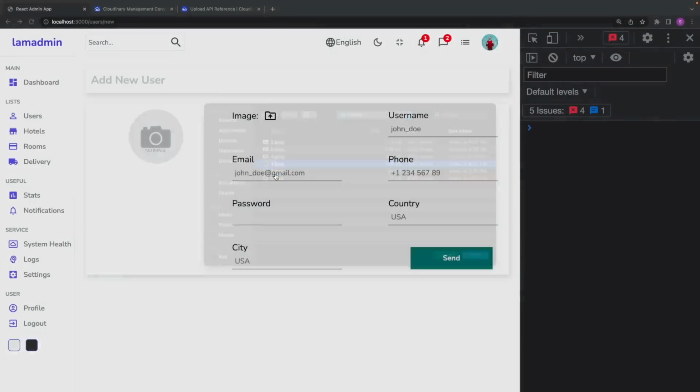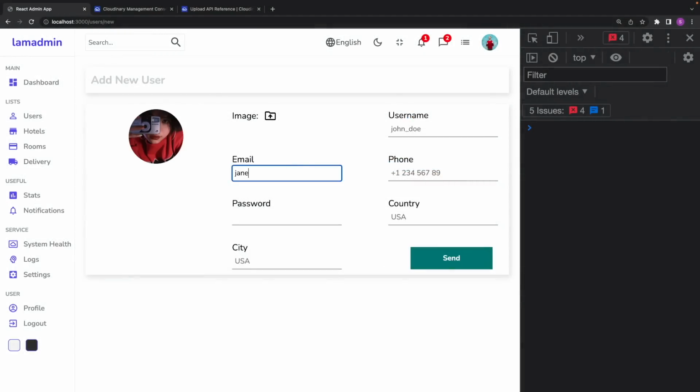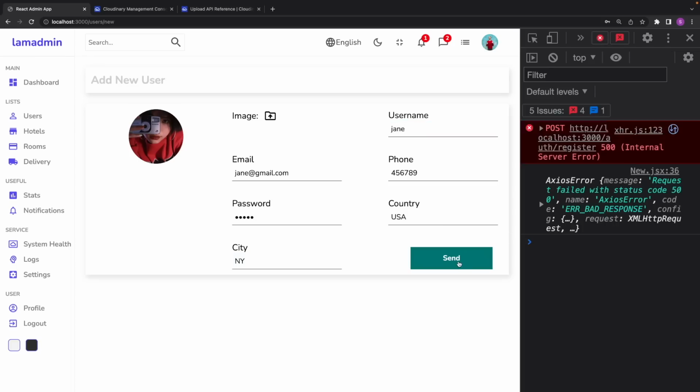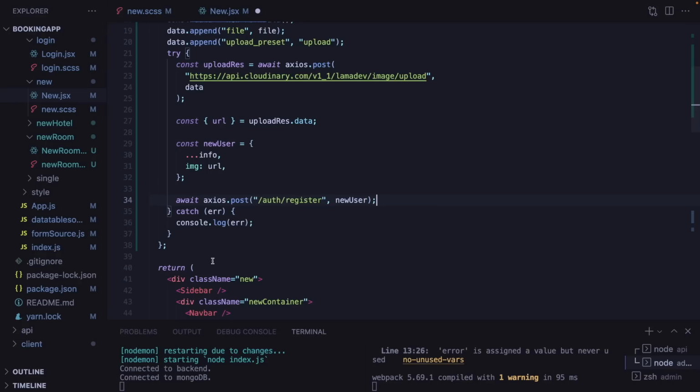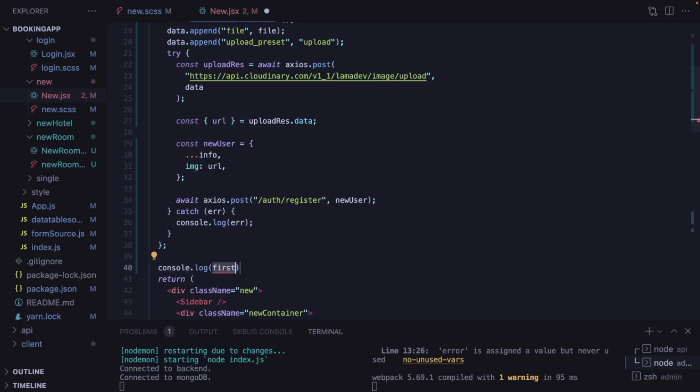I'm gonna choose this image, Jane, phone number, password, country, city, and username. I'm gonna send. Okay, there is something wrong. I'm gonna say console.log info.